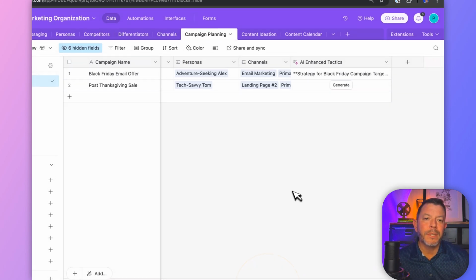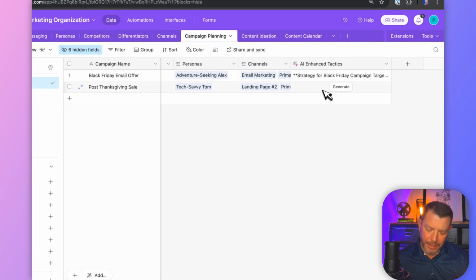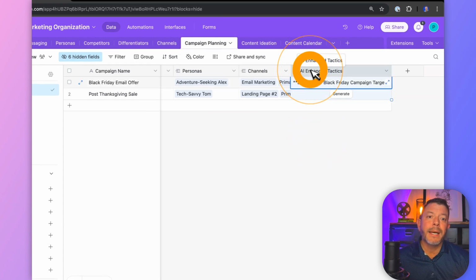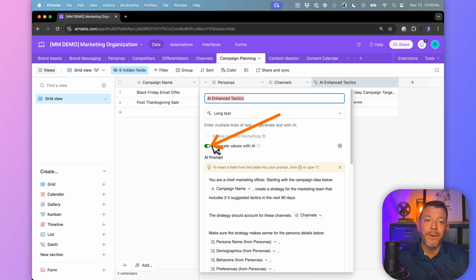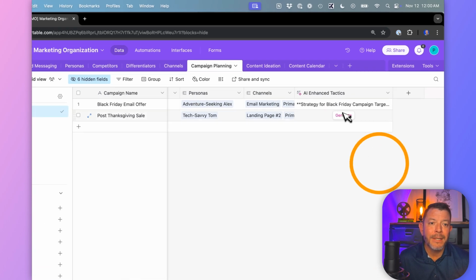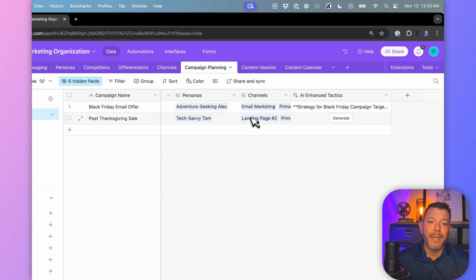Now, let me show you what's really cool here is that you'll see that there's a new button that showed up called Generate. And that's because, once again, I used this little button here called Generate Values with AI. It's literally a toggle on and off. That's literally all you have to do. And suddenly, AI shows up for you to use in any column in Airtable. That's pretty slick. And so in this case, it tells us that we can now generate.